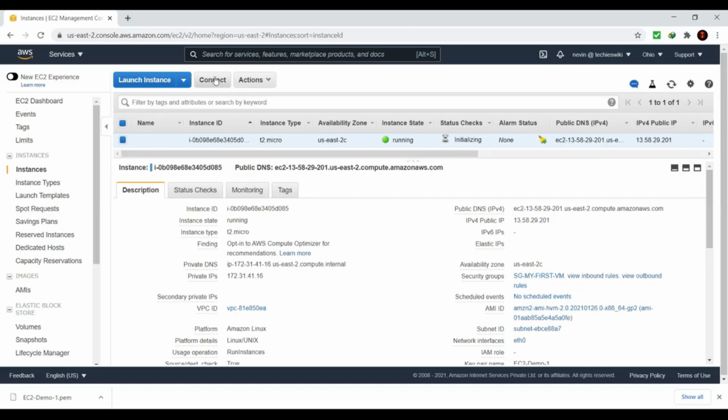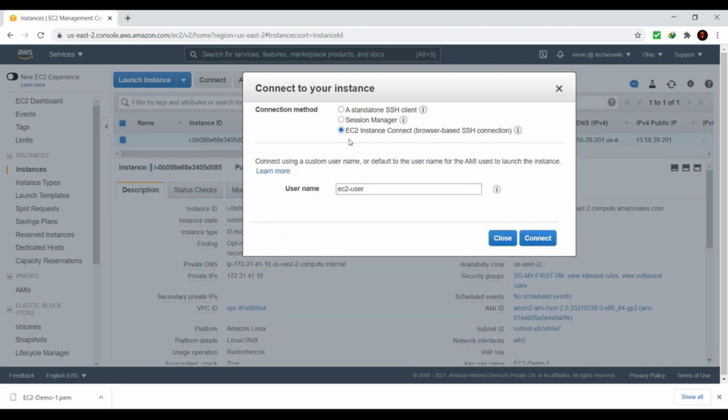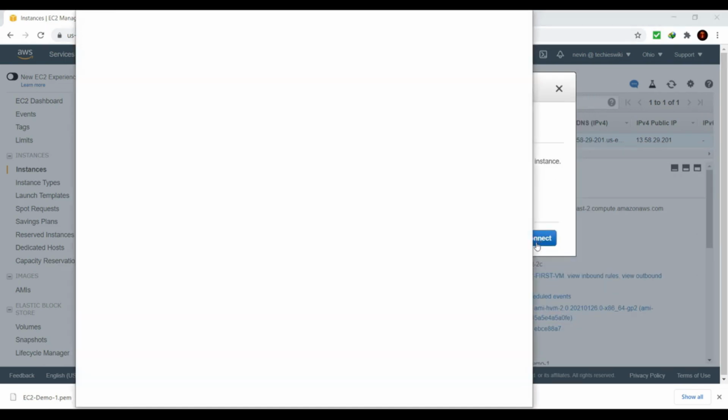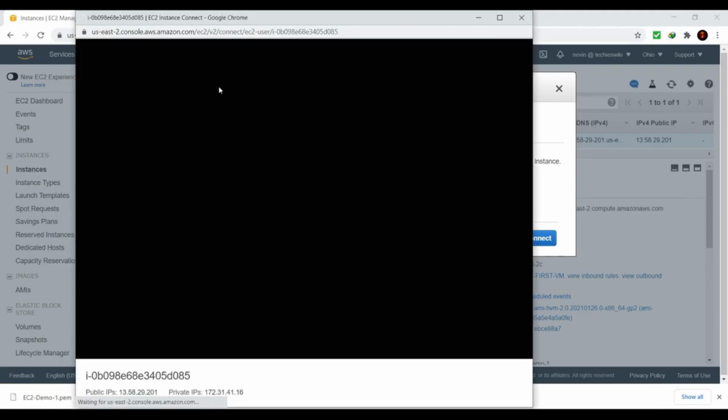And to connect to that EC2 instance, you can click on connect and choose this browser-based SSH connection and click on connect, which will then open up a command prompt like shell in the browser, and you can execute commands in that.